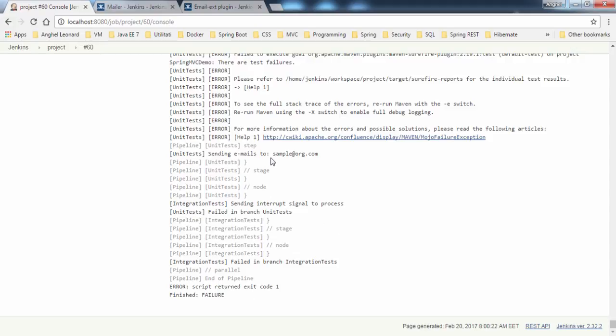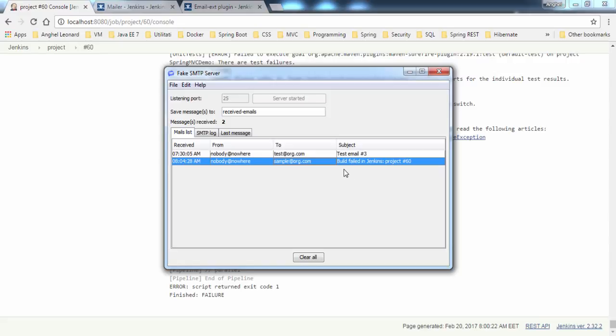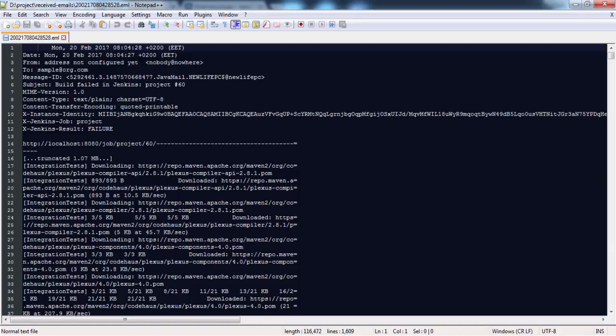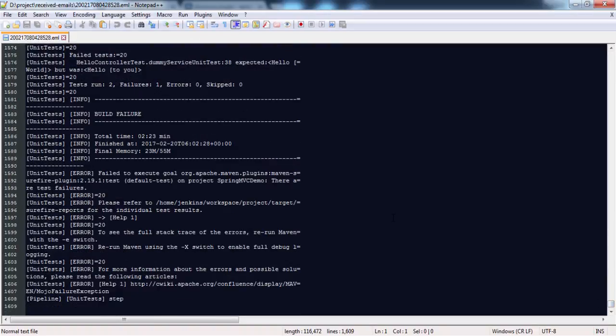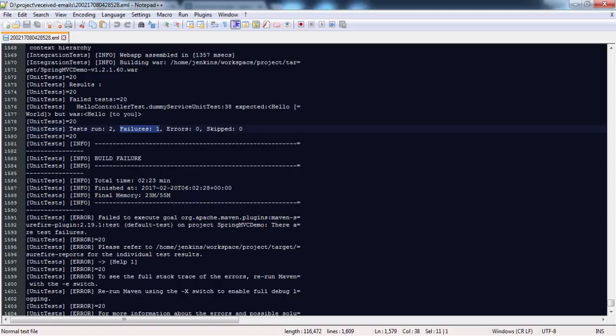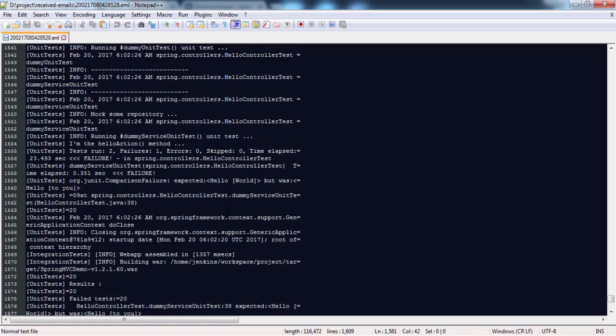So we have now an email. As you can see, our email server received this email with the subject "build failed in Jenkins project 60". As you can see here, this is the build number 60, and we can try to open this email content. I have opened it in this file here, and basically it contains a part of the pipeline output, and we see here the fact that we have a unit test failure, and we have several details about it. So everything worked as expected.